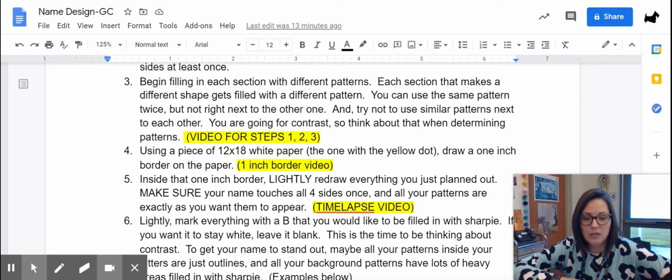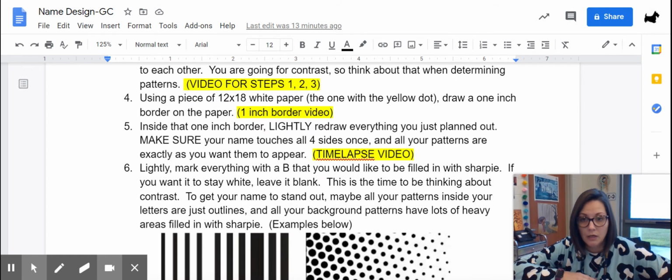Number 4, using a piece of 12 by 18 white paper, the one with the yellow dot, draw a 1-inch border. And I've given you a video for how to do that here. Number 5 says inside that 1-inch border, lightly redraw everything you just planned out in your sketchbook. Make sure your name touches all 4 sides one time and all your patterns are exactly as you want them to appear. This is a video of me transferring steps 1, 2, and 3 to my white paper.